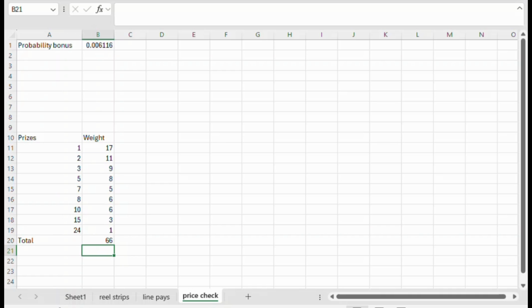So the way this might work is the game picks a random integer from 1 to 66, and will map it to one of the prizes according to that number. For example, if it's 1 to 17, it gets mapped to a prize of 1. If it's the next 11 numbers, it gets mapped to a prize of 2, and so on.